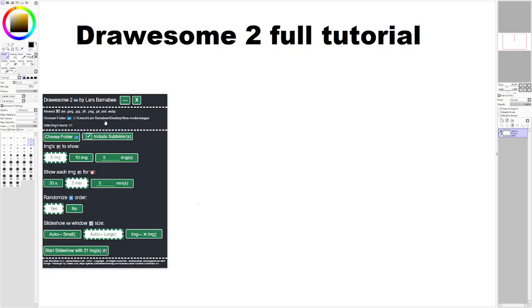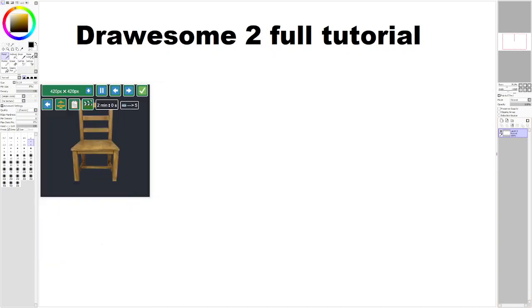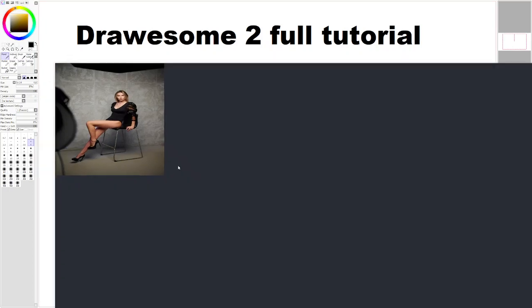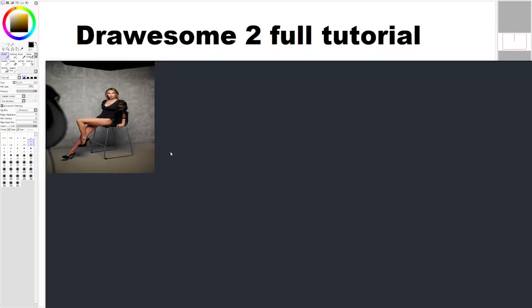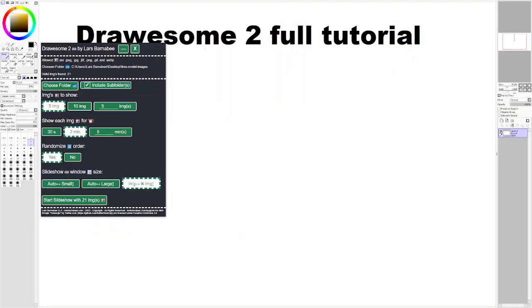And of course there's the actual size. The actual size will of course use the actual size of the image, and sorry, it may have freaked out for a second. I'm gonna end that. Sometimes images can get really large, and if they're larger than your computer screen, it may try to take up more space than that. So that's why I made the auto small and auto large features.